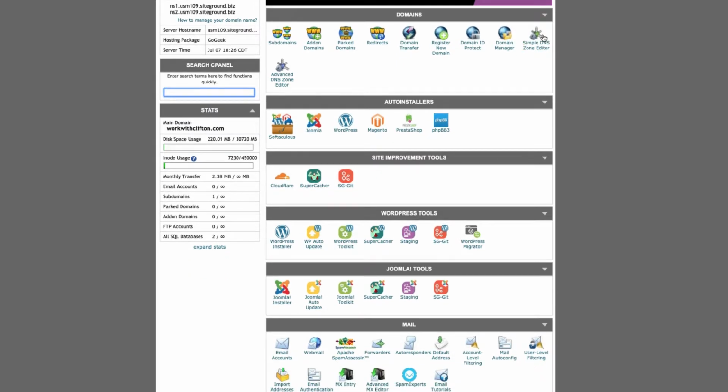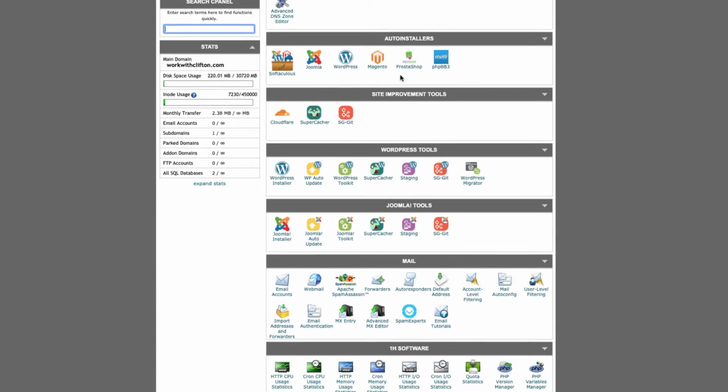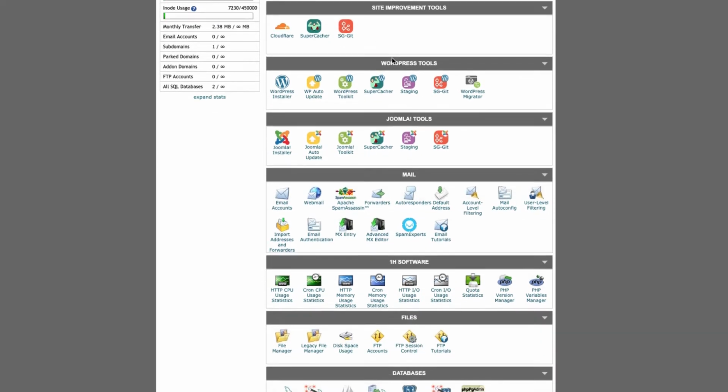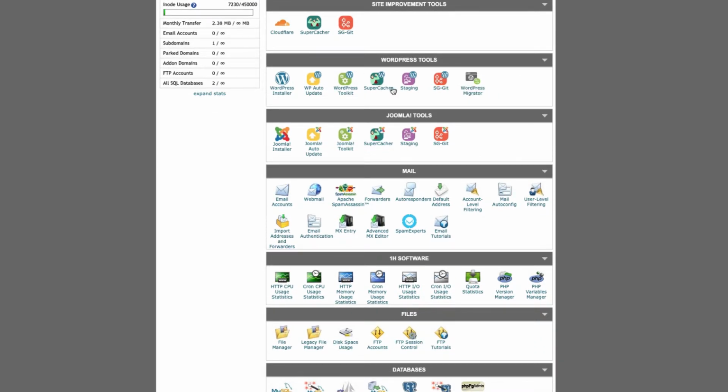Here is where you do all your domain management. When you have domains from a registrar, this is where you're going to be able to come in and configure that domain. Here are your installers, and there are different ones, okay? But the one we're going to be focusing on is WordPress. Then there are site improvement tools. There are even additional WordPress tools here. So we have things to update, caching, and so on.